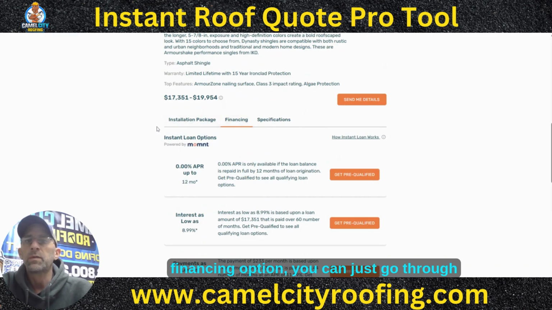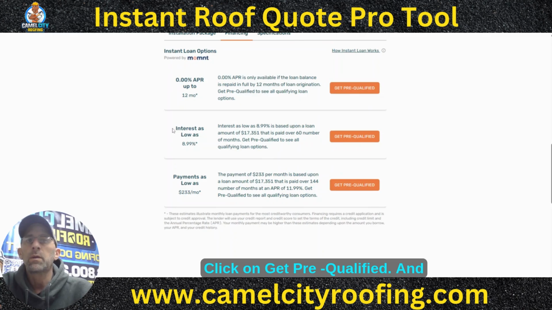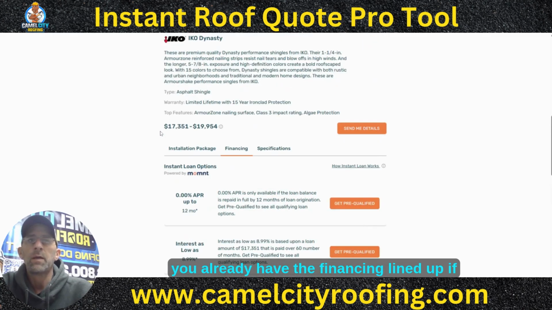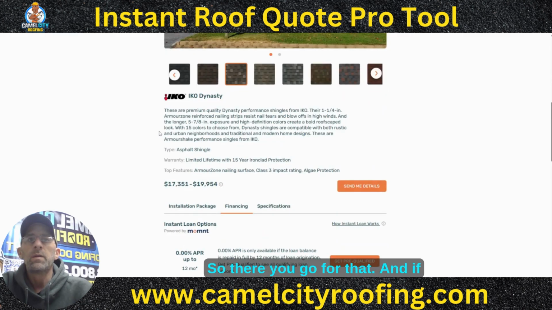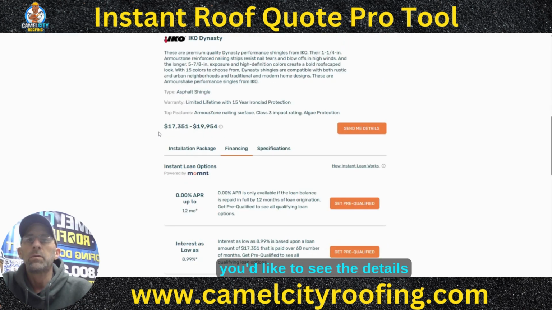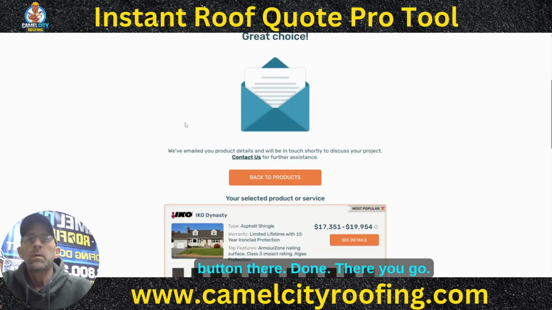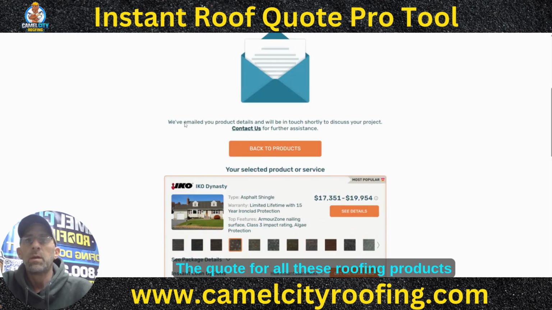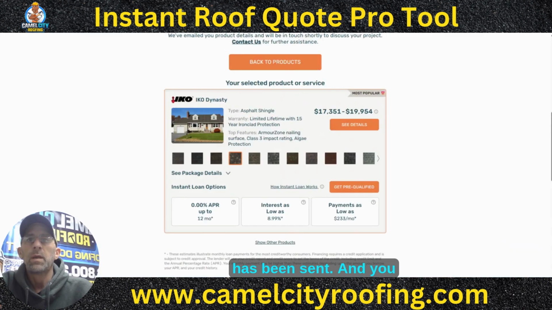So if you're interested in a financing option, you can just go through here, click on Get Pre-Qualified, and already have the financing lined up if that's something you're interested in. So there you go for that. And if you'd like to see the details actually emailed to you, just click on the detail button there, done. There you go. The quote for all these roofing products has been sent, and you are complete.